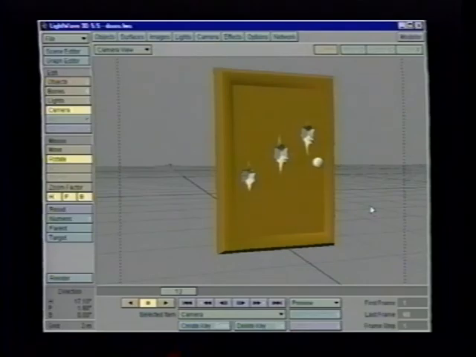The techniques we've used on this tape are going to give you a good idea of the capabilities of Lightwave's animation tools. And don't forget that many of these techniques can be combined to add subtleties or secondary animation to your scenes and characters.